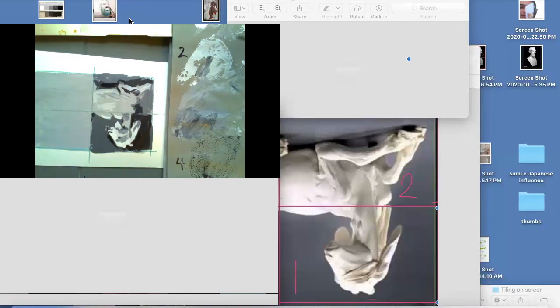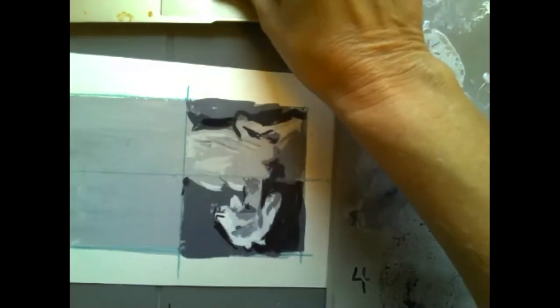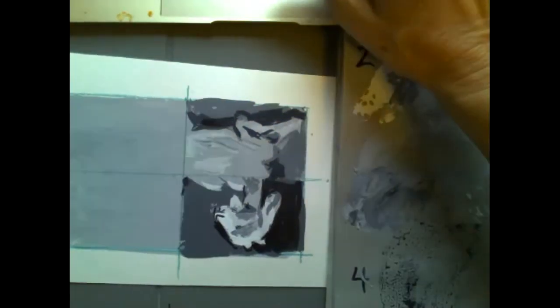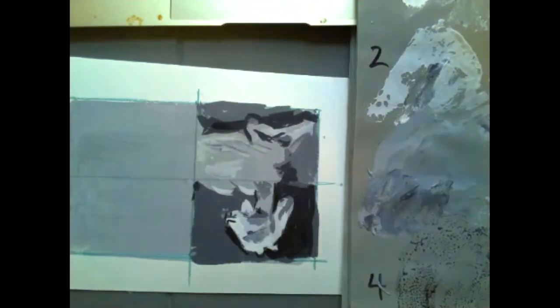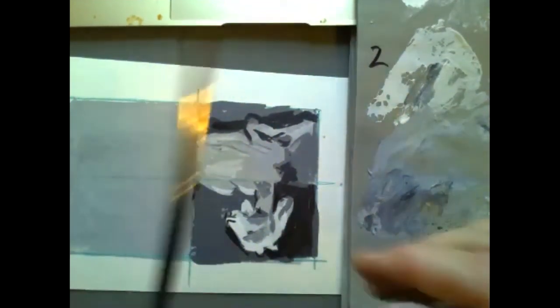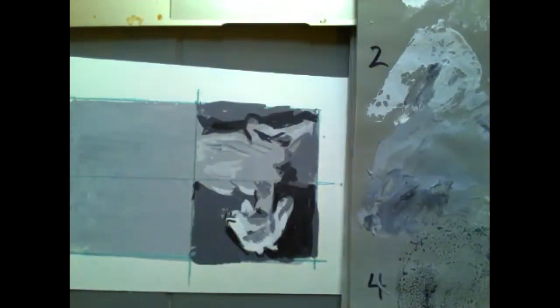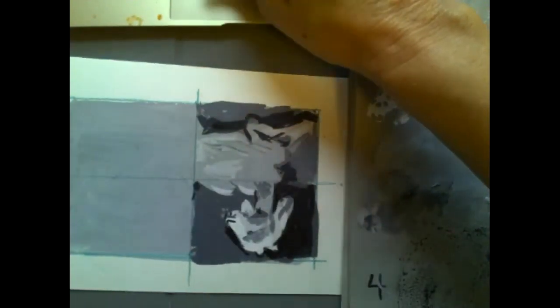I'm going to my lights. Okay, so I just rinsed my water out, and I'm going from the dark values to the light values now. My brush is cleaned out, my water's cleaned out, and I've added more white in my palette. So let's look where that might go.